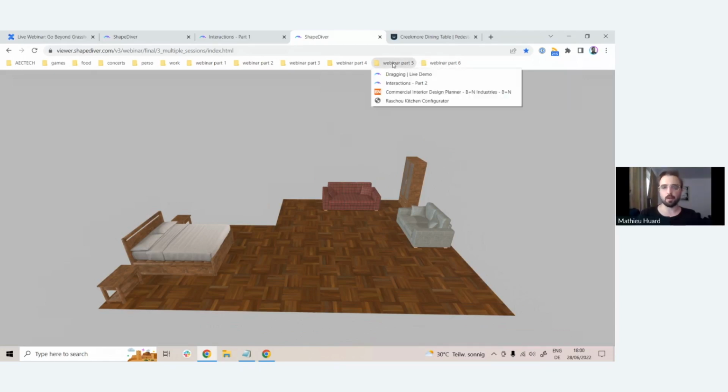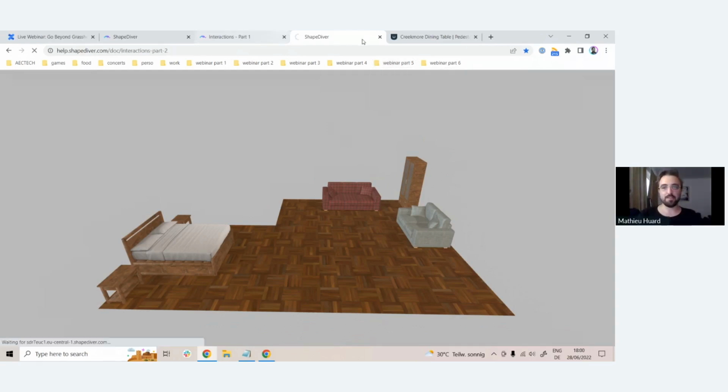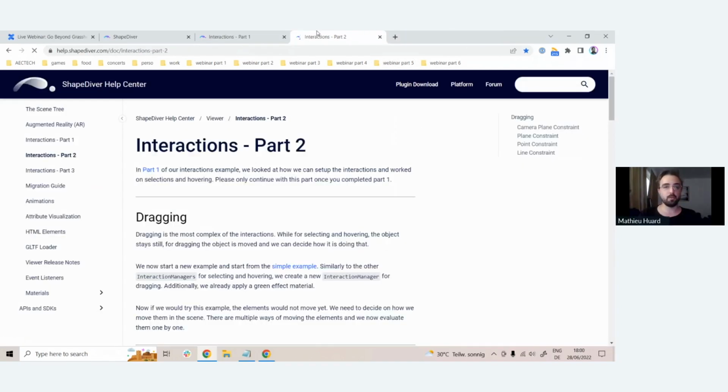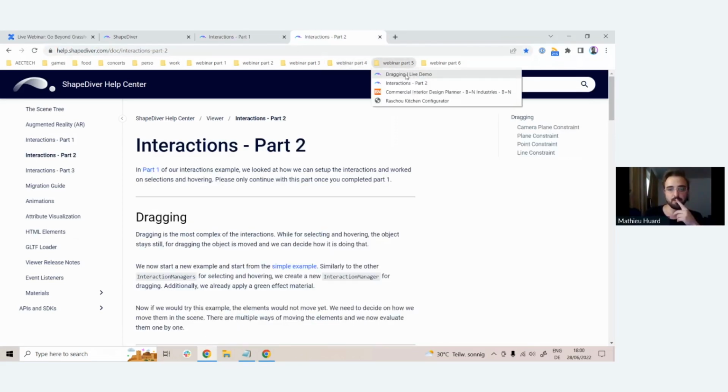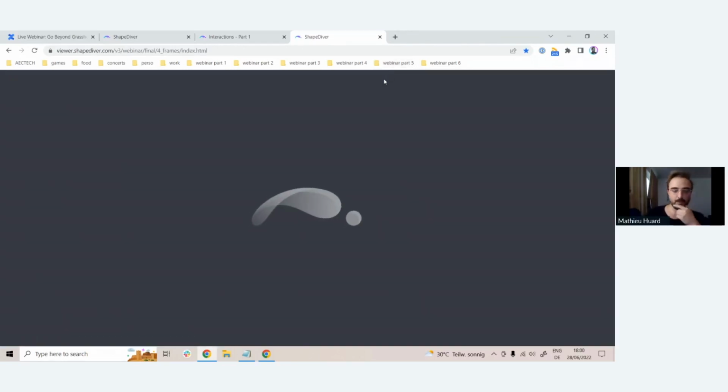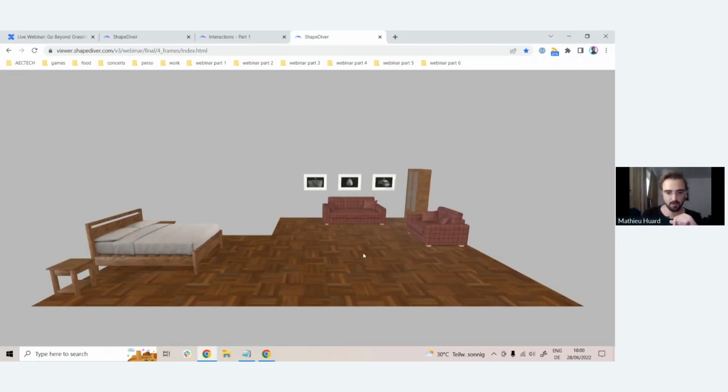Oh wait, I was almost skipping the next step, which is to add the last level of interactions that we did not talk about yet, which is the dragging. Okay, so in this next step, we're going to show several things here.